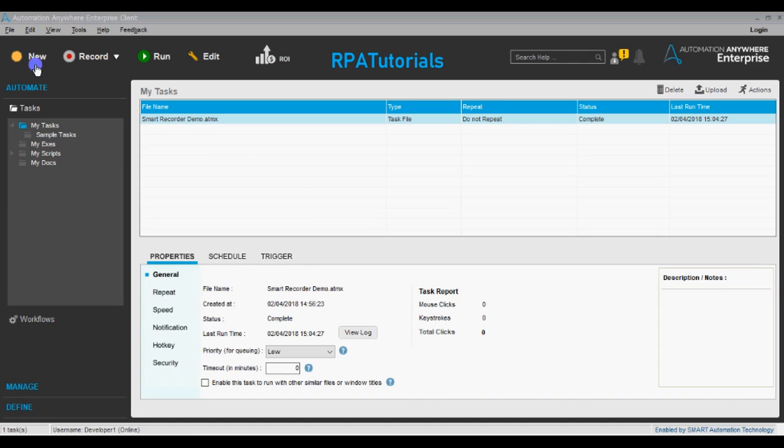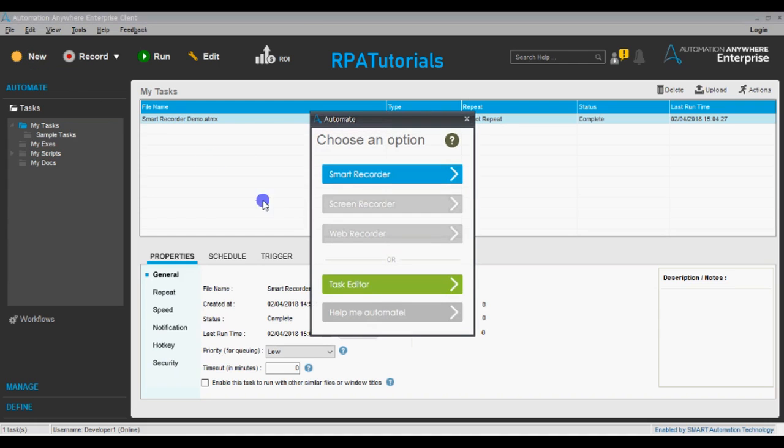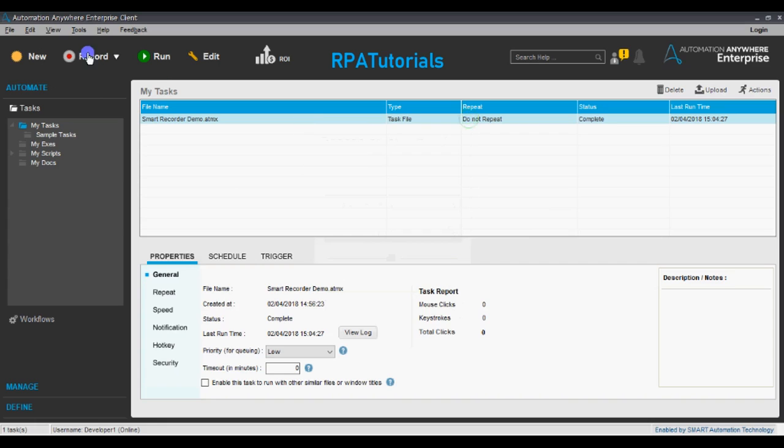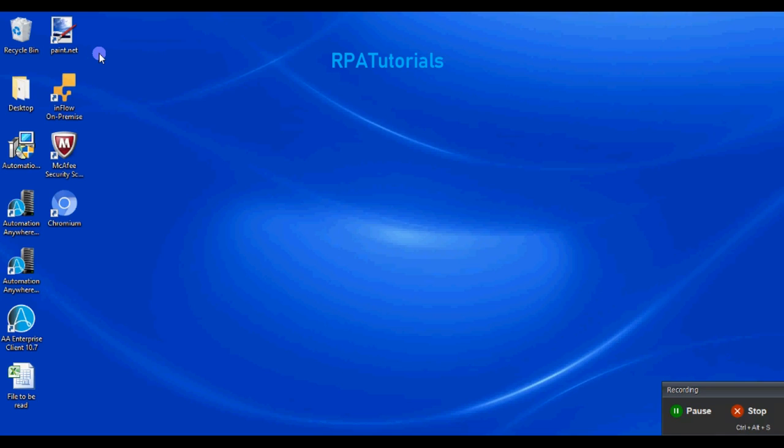Now to open screen recorder, either click on new and select screen recorder from the pop-up box that opens up, or you can directly click on record, but make sure that screen recorder is selected in the drop down next to the record button. Once we click on record, screen recording will start. As you can see on the bottom right corner of the screen, the recording has started. Now any mouse movements, mouse clicks or keyboard operations, any kind of keystrokes will be captured in the screen recorder.